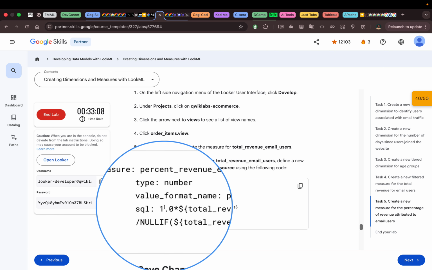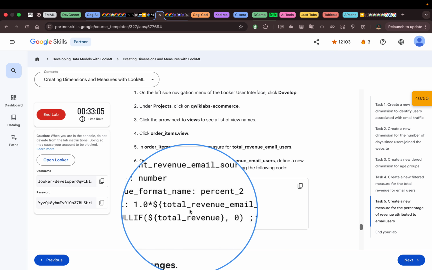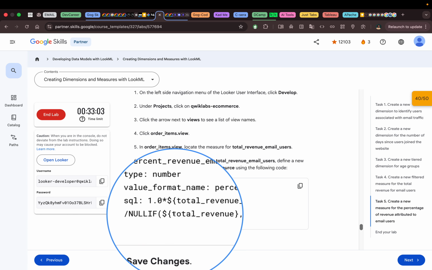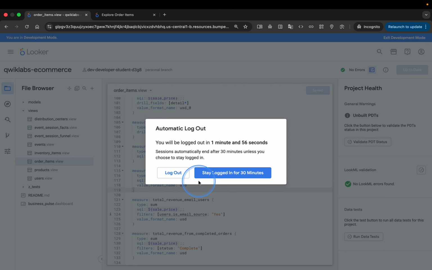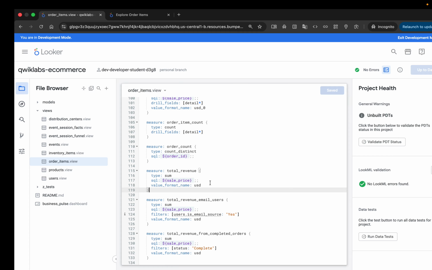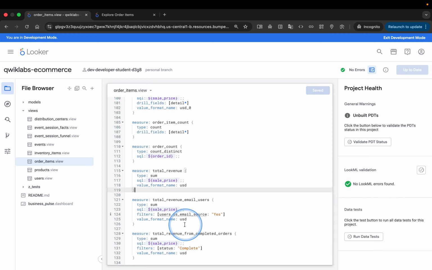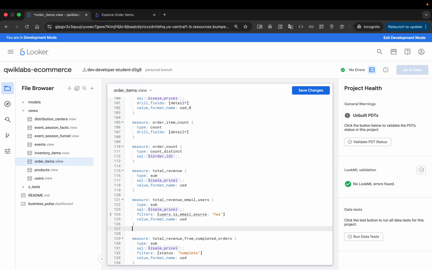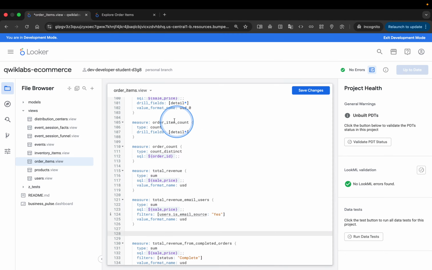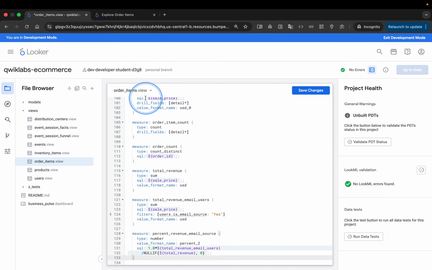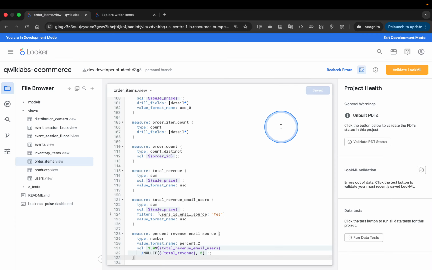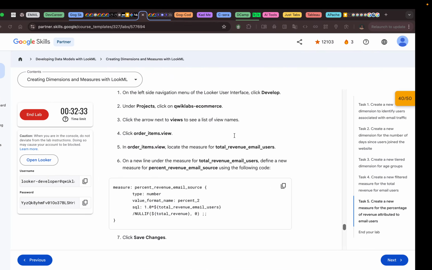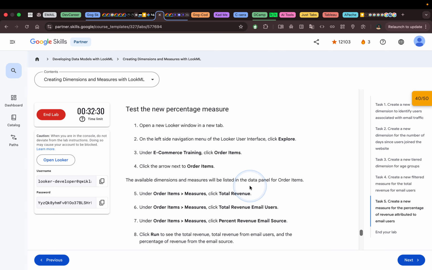The SQL is 1 divided by the revenue, so we use null if total revenue is zero. We're putting it under total revenue email users. Remember always that your measures, wherever they are placed, will be in the same position when we come to the explore. So we save, and then we test the new percentage measure.